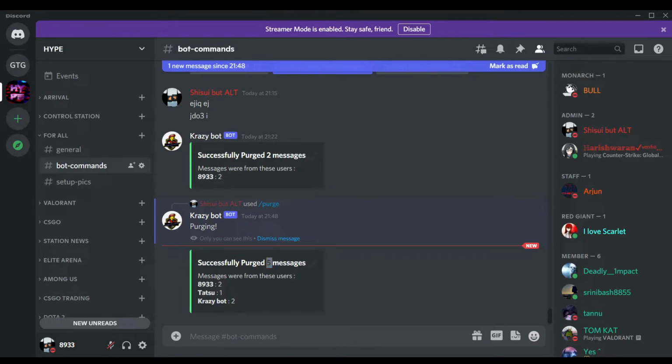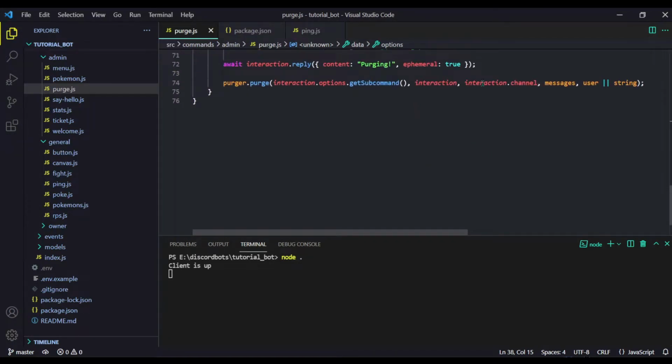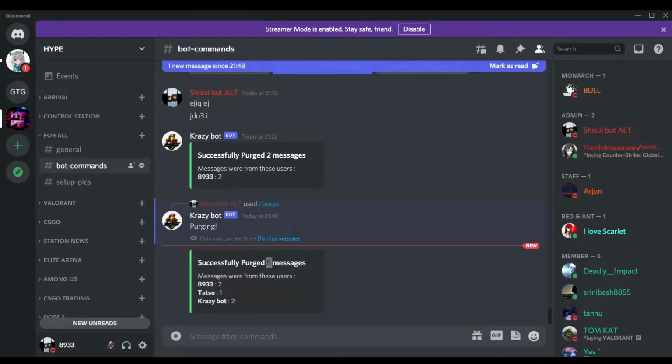And in order to prevent that, you can just provide, well, let me open Visual Studio Code. In here you can just provide messages -1, but leave that. Now let's go on to Discord once more.